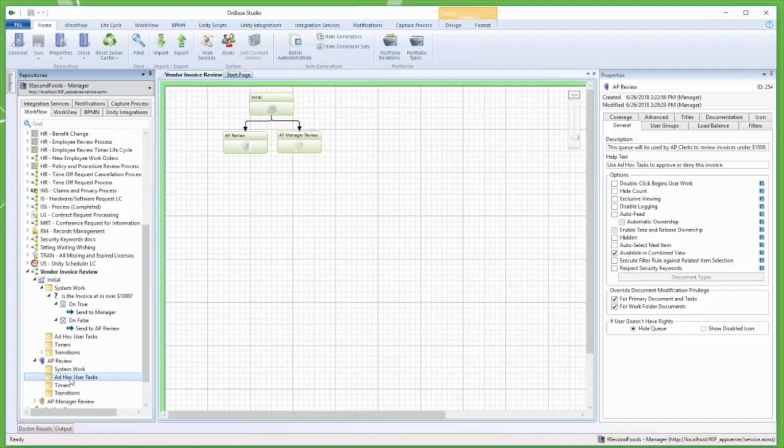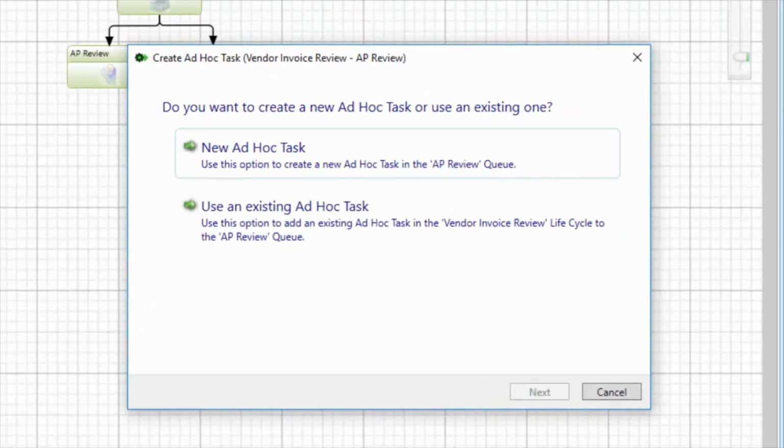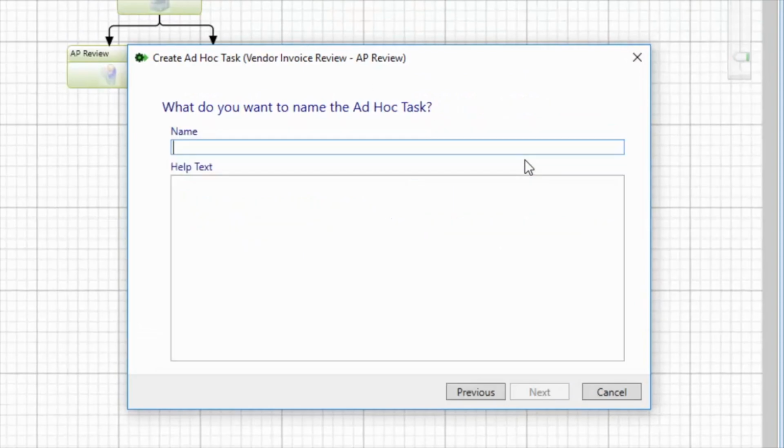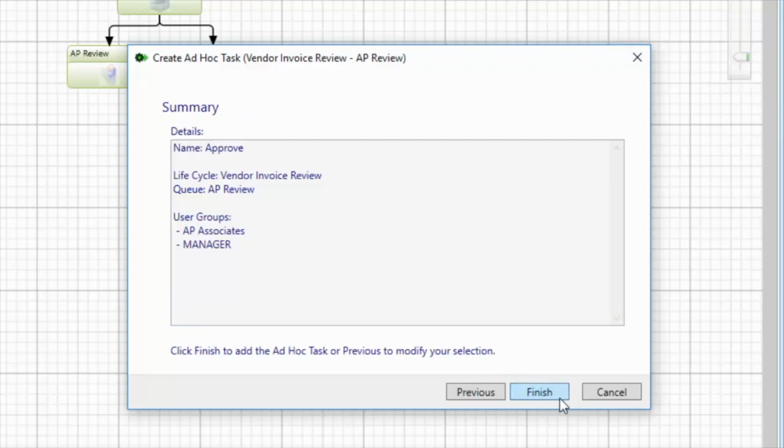On the Lifecycle section of the ribbon, I will select the Ad hoc Tasks button. Here, I want to create a new ad hoc task. I will name it and provide help text. I will assign all our users to it and finish the creation of the task.